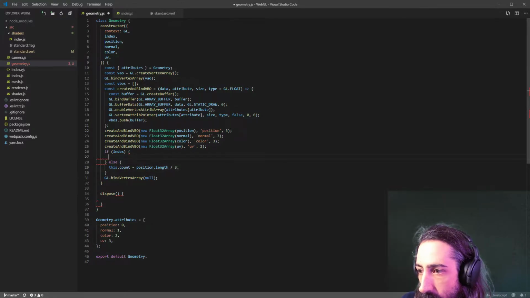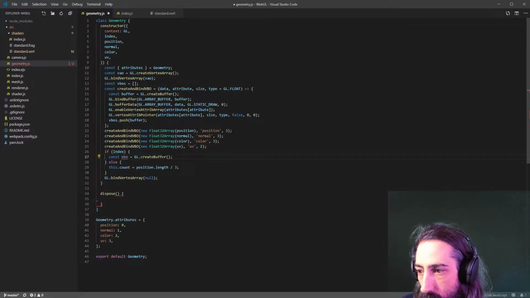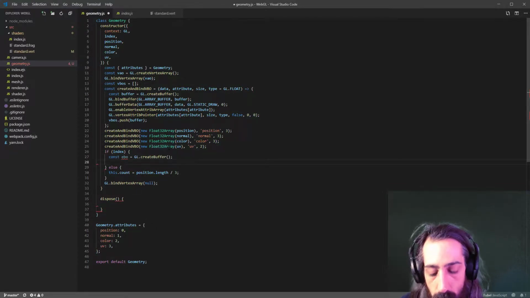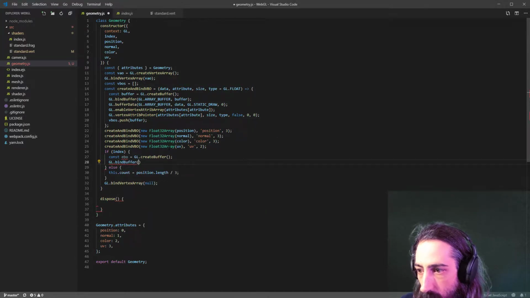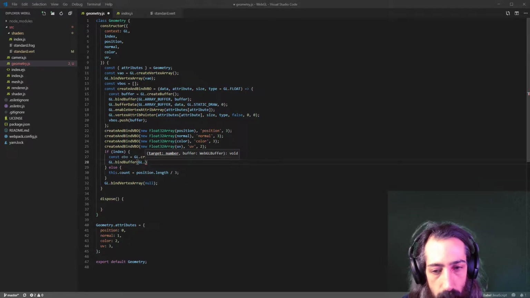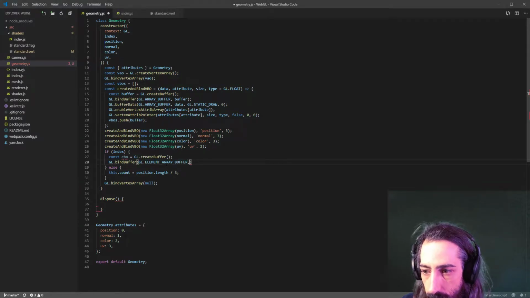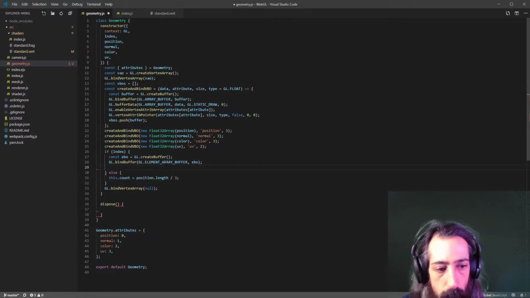Cool. And finally, if we got an index, then we should create an element buffer object, which is gonna be pretty much another GL buffer. And of course we just bind it. I'm gonna do, what is this? Element array buffer, right? Yes. And we're just gonna bind our EBO here. Cool. Let me just copy this one.